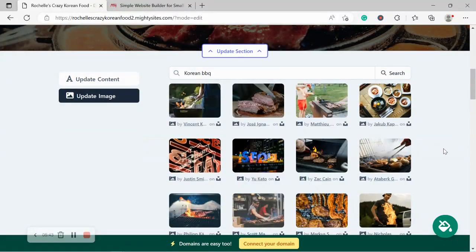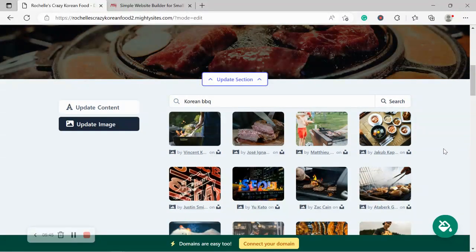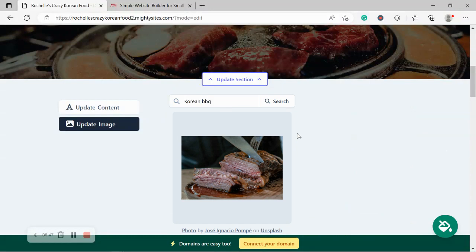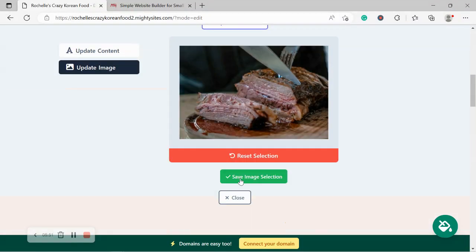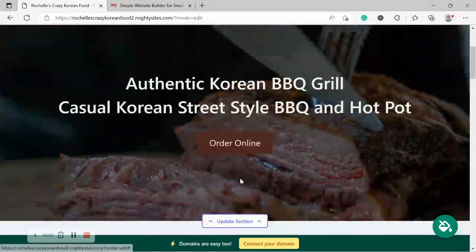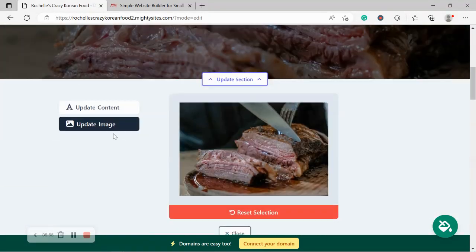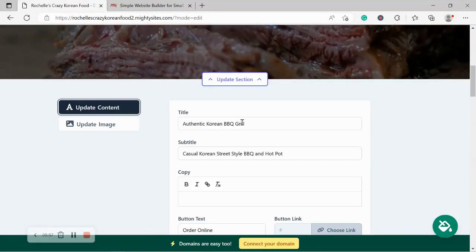So I searched for Korean barbecue, which I know is quite popular. So I'm going to go ahead and upload this one. That looks really delicious. Select my photo, save my image selection. And as you can see, it's now been updated and it looks really great. I'm now going to head over to update content.